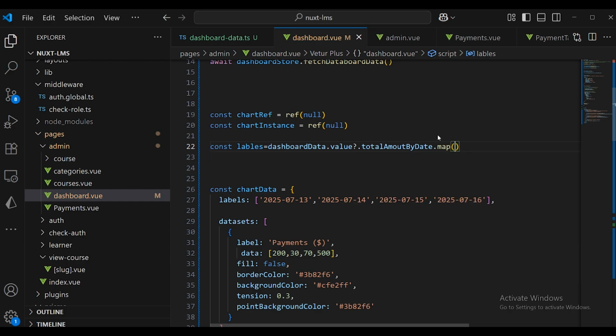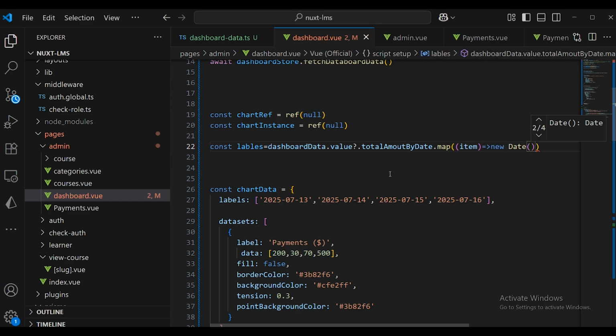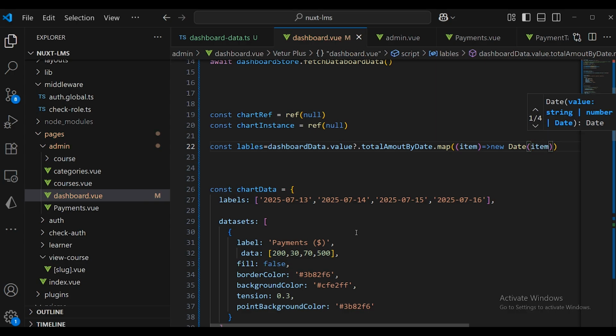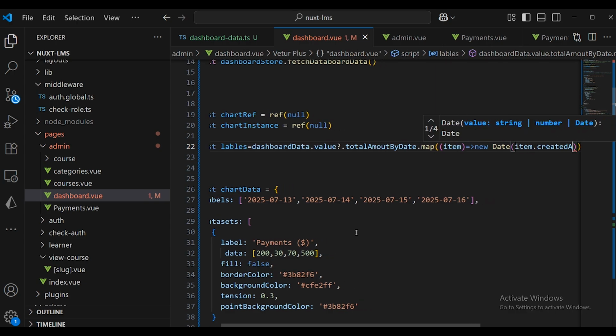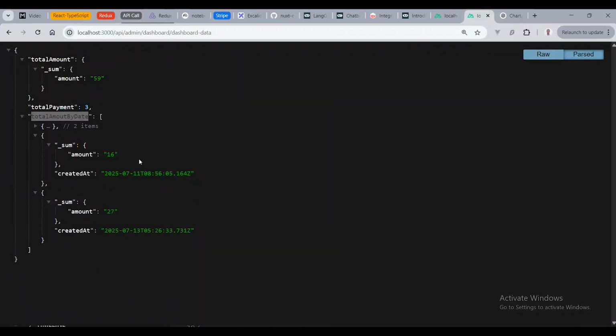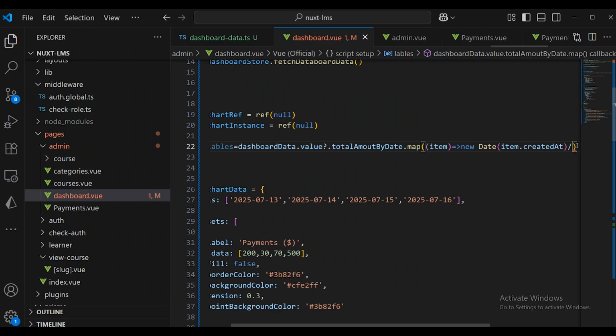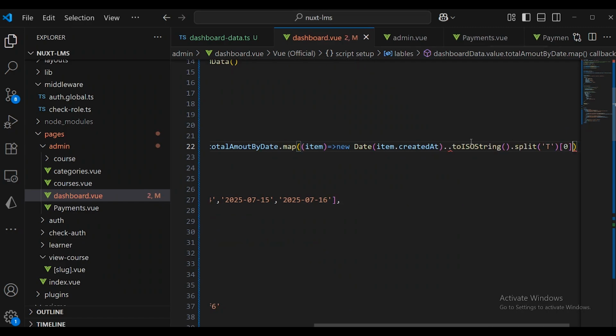Map, and we're going to pass here item. We are going to return here the date, and pass here new Date. Here I'm going to format the date. You can see we're going to pass here item.createdAt. Let's see what we're going to get. Yeah, we have here createdAt, and we're going to pass here toISOString. Like this, split by T, and then we are going to select a formatted date.